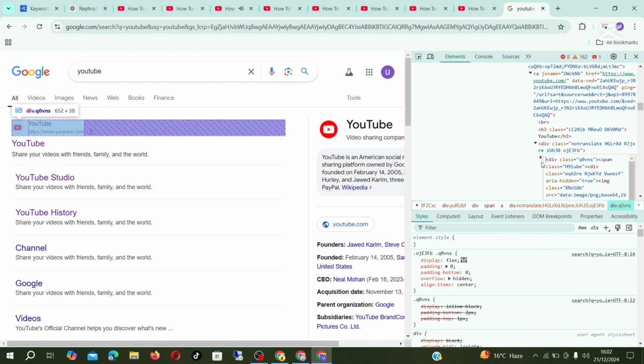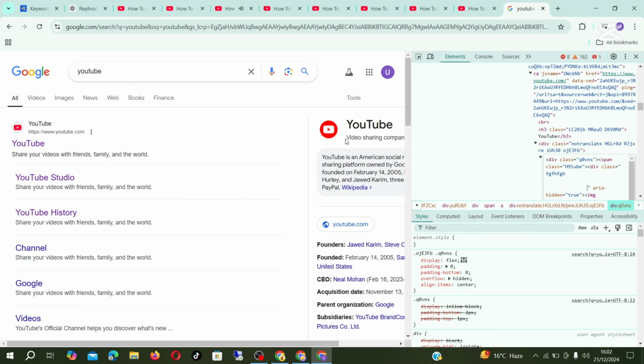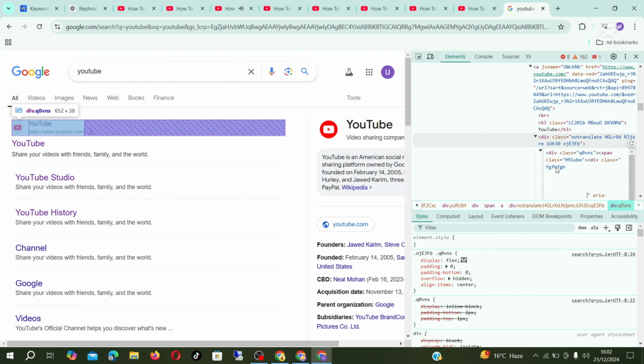Simply replace the existing text with what you want, and then click outside the box to apply the changes. You'll see your edits instantly on the page. Keep in mind that refreshing the page will reset it to its original state. That's how easy it is to edit web page text.